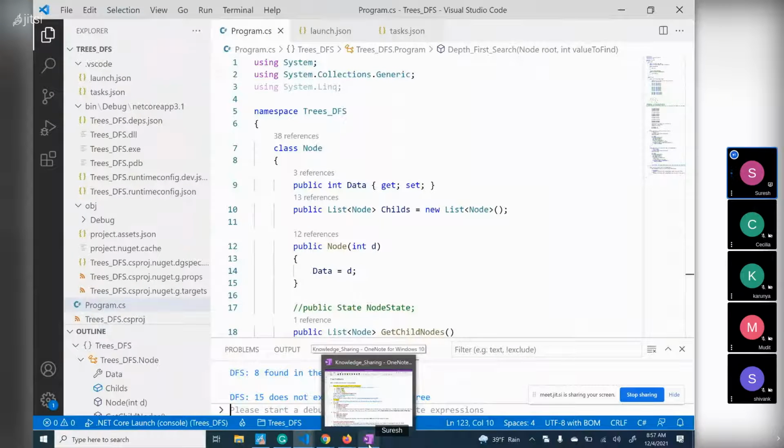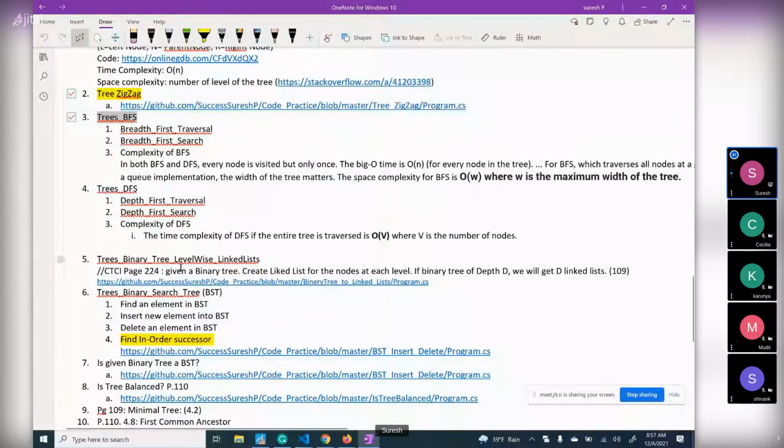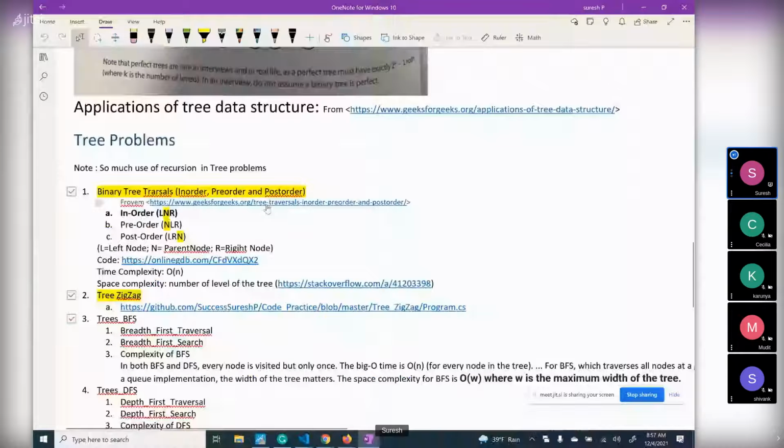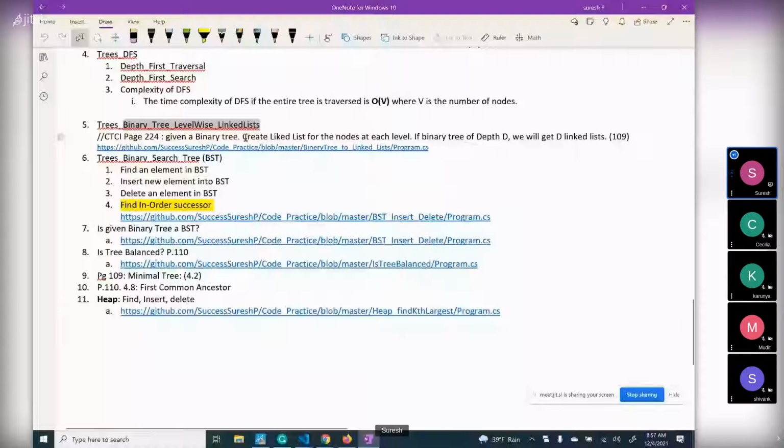If there are no questions, I can give you the inputs on what I'm going to cover in the next sessions. The next session is binary tree level-wise processing. One of the sessions, if I remember correctly, Karnya, you covered this, right? If anybody missed, we can cover it again. Basically, given a binary tree, create a linked list of the nodes at each level. If the binary tree depth is D, you will get D linked lists. This is also a popular question in the past, so I will cover it one more time.